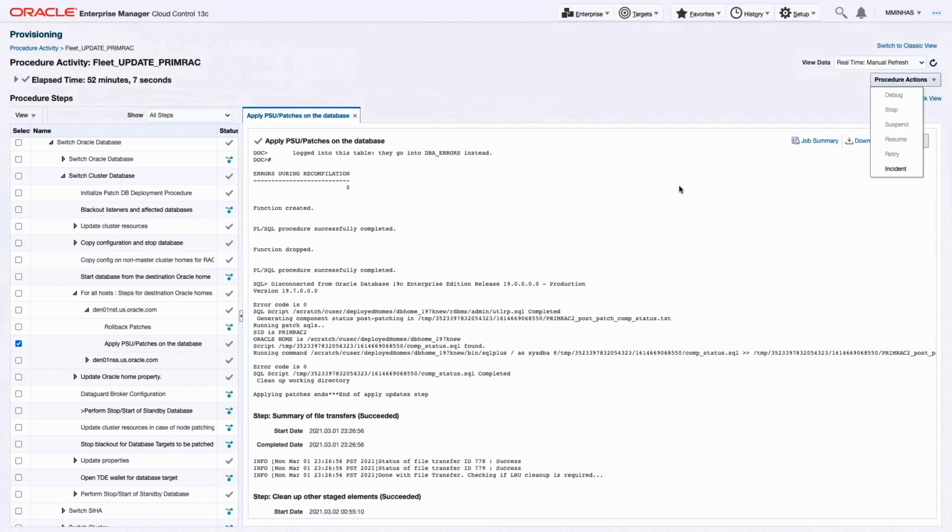So this concludes the demo for the Fleet Maintenance UI. And hopefully it's something that you would find very useful in this new release.